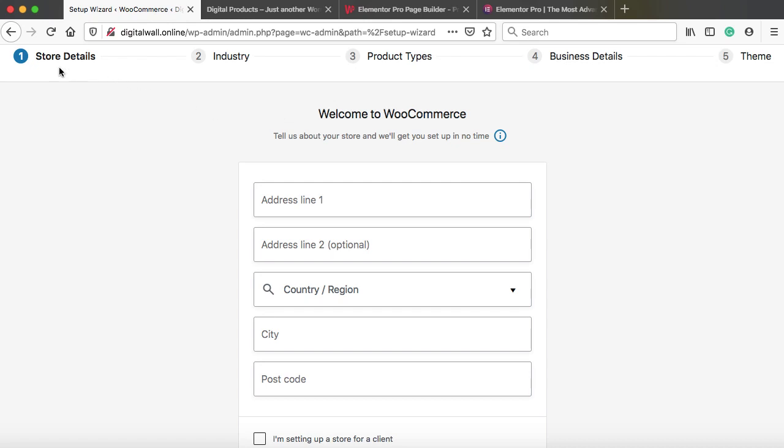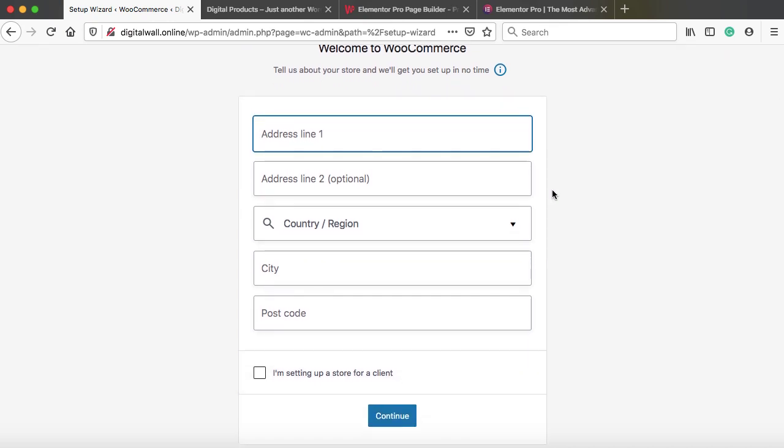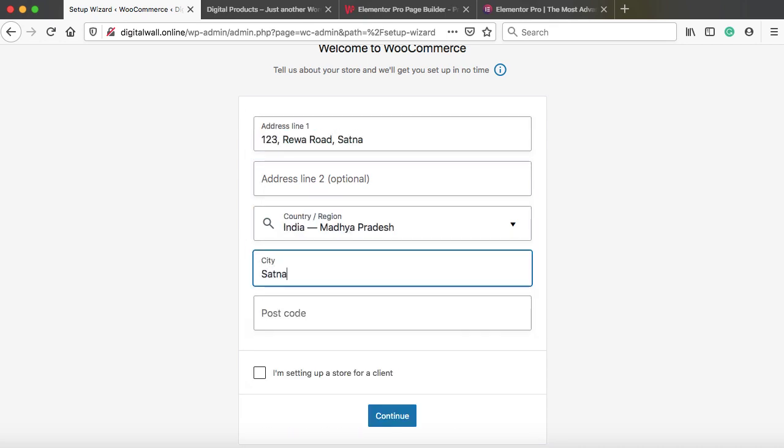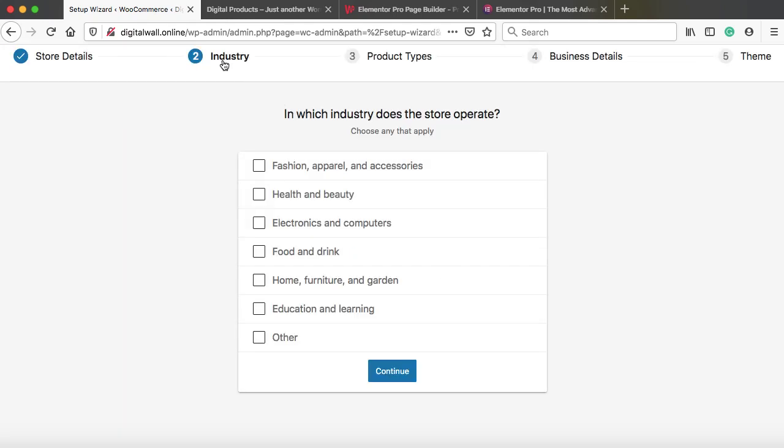There are a total of 5 steps: store details, industry, product type, business details, and theme. Here you can enter your complete business details. Let's say I'm just putting in some dummy details. Then you can simply click on continue, then hit no thanks. Now we are on the second step, that is industry. From here we need to select the category under which we are going to set up this entire website. So let's say I'm setting food and drink here, and then click on continue.